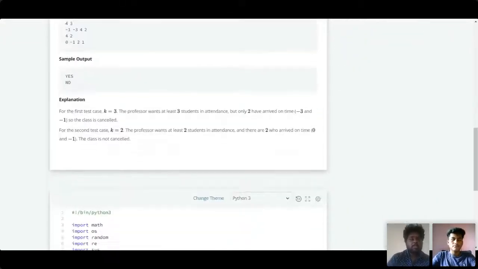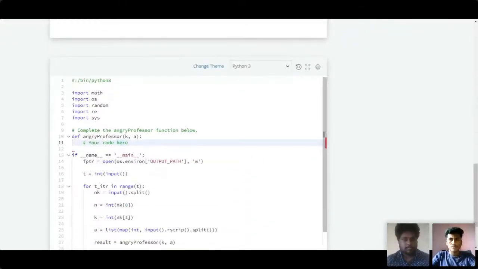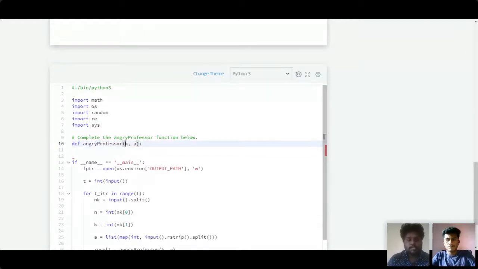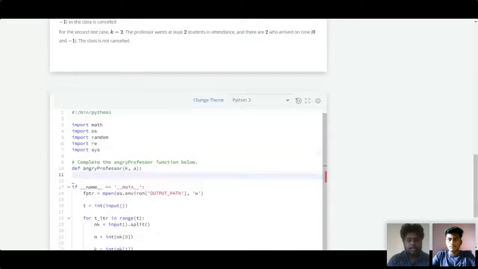So let's start the coding now, shall we? As we have already told you, we have the inputs already taken. We only have to return the output. So what we know so far is that K is a value. The professor wants a set of people to be present in the class before starting the class, and K is the number of people he needs at least. It can also be more than that, right? And A is the array of the arrival times, right?